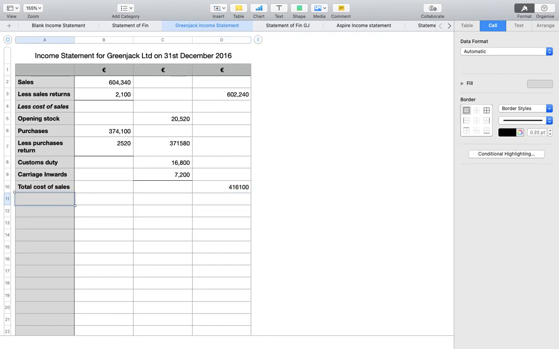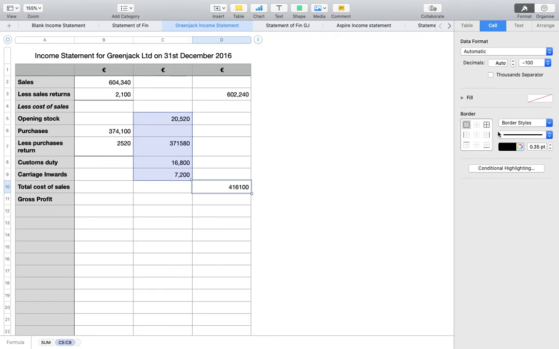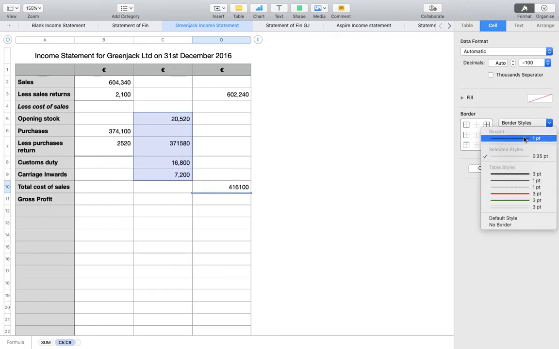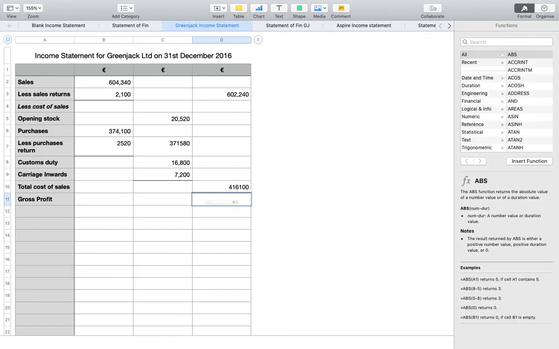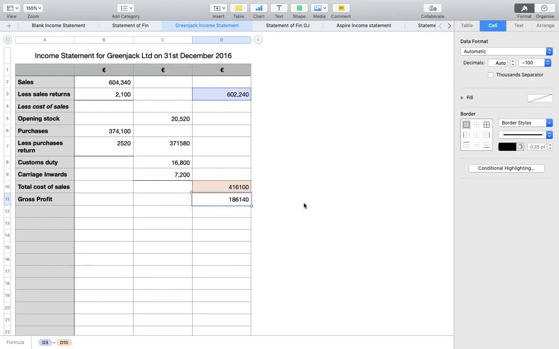416,100. And then my last heading for this section is gross profit, and that's going to be, so I'm going to just again put a little line underneath here so you know that we are going to do something with these two figures. And what I'm going to do with these two figures, I'm going to take them away, so it's equals this minus 416,100, and I get 186,140.